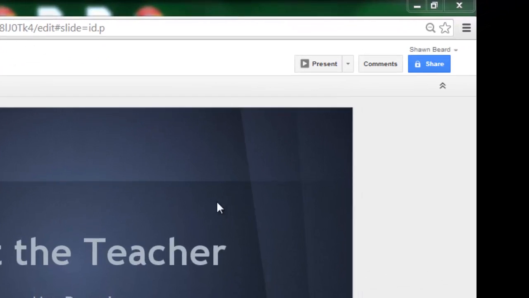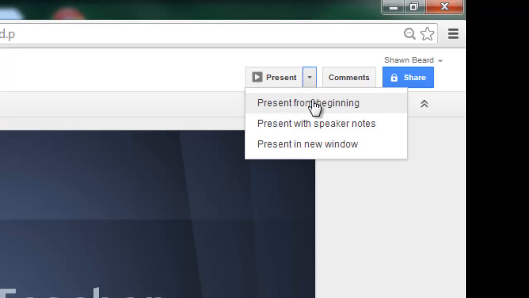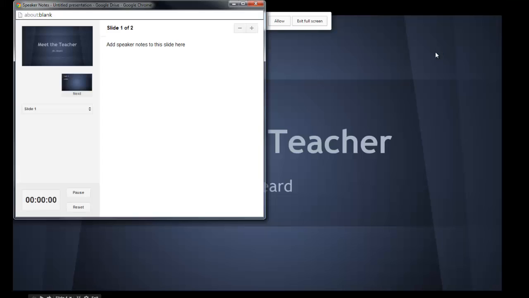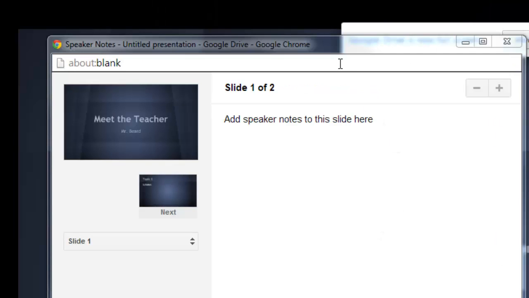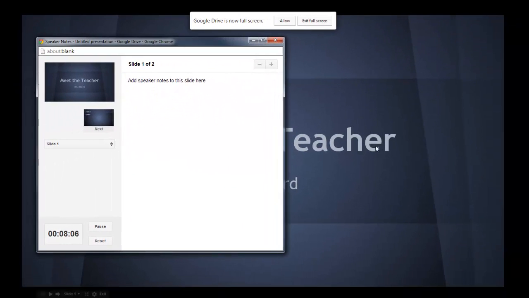When you're ready to present, just go to the top right and click on the present button. But if you want to present from the beginning, like if you're on a slide in the middle of the presentation, you can click present from beginning and it'll automatically jump to the first slide. If you click present with speaker notes, it will show the presentation on the screen, and as you can see here, we have the speaker notes showing up in a little pop-up screen that I can see while everyone else is looking at the slide on the page.